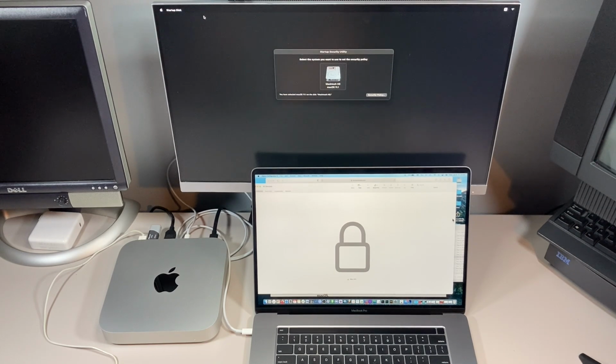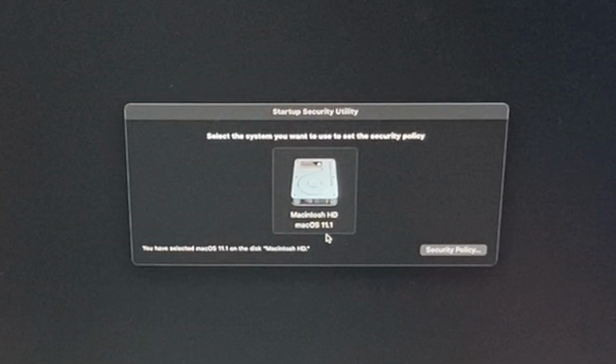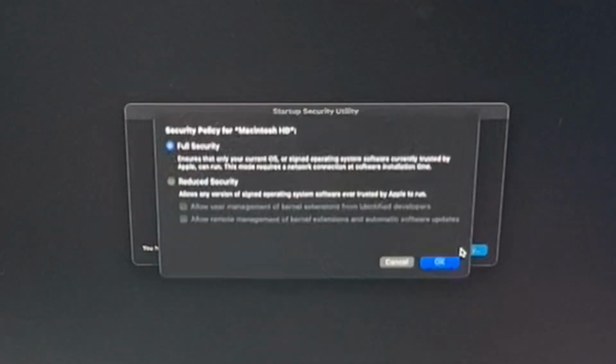Except the difference between Apple Silicon Macs and iOS devices is that we have the option. Apple has given us the option to downgrade. So let's look at that. We have the Macintosh HD that's booted to, and you can see 11.1 is on here. We'll go to the security policy.